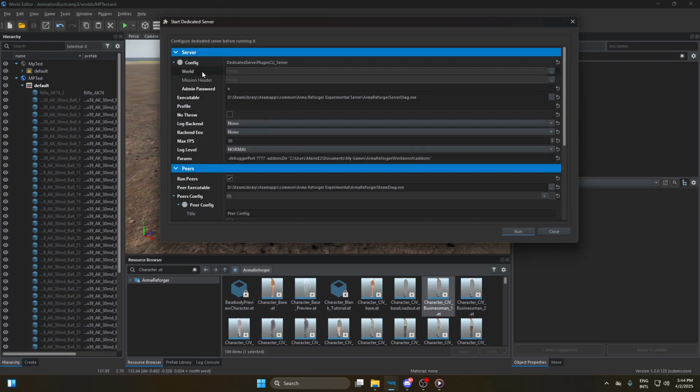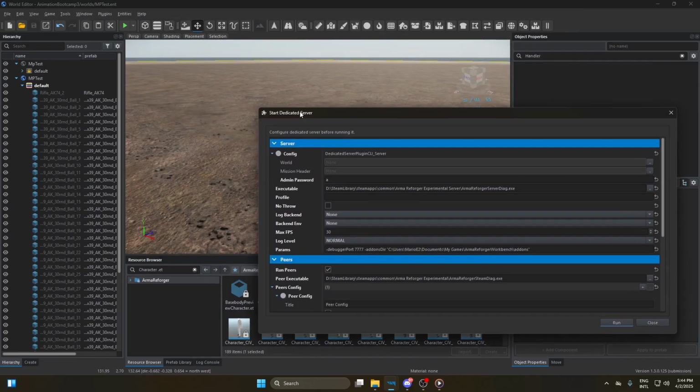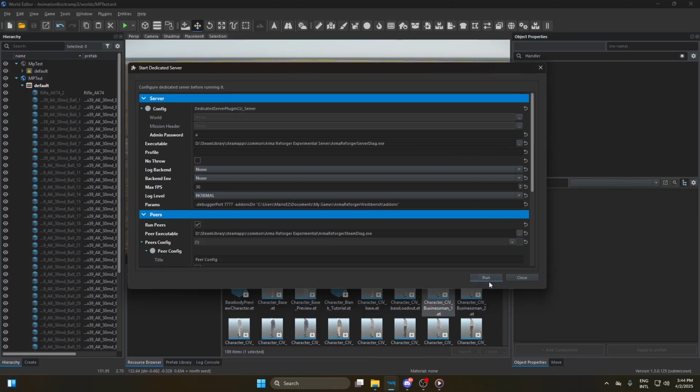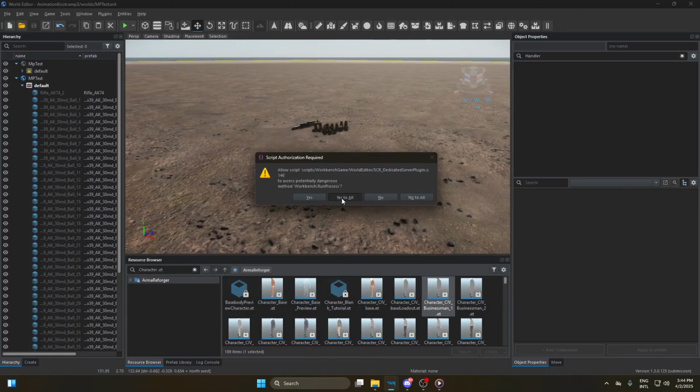If you don't set the world here, then what's going to happen is that this is going to run it with the world that you have open in the world editor. But if you want to specify a specific world, then you can do it here. But if we leave it empty, by default, it will use the world that we have in World Editor. So let's click Run. And let's do yes to all.